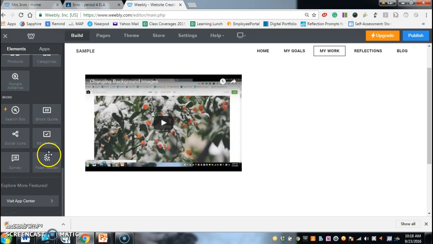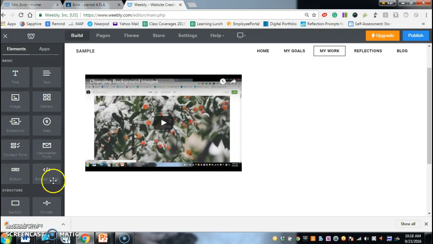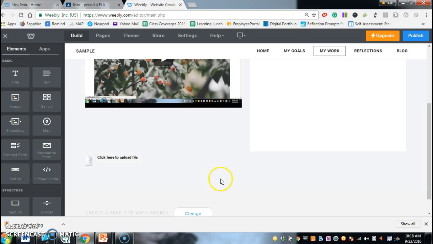Okay, I think at this point those are most of the little tabs along the left hand side on the dashboard that you're going to use. So that should give you at least a head start on some of the things that you can do.